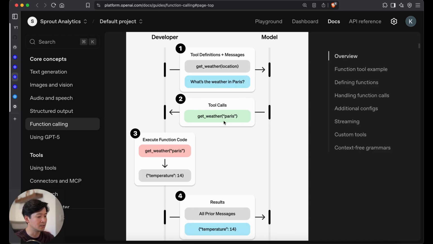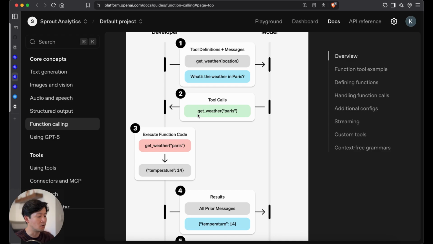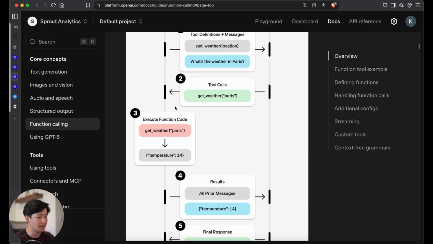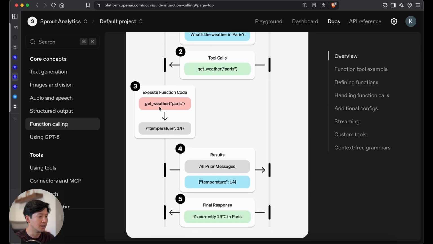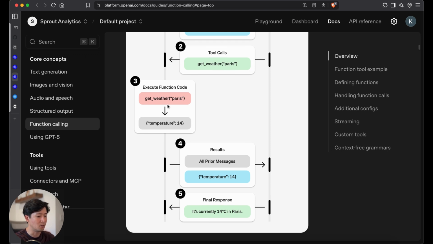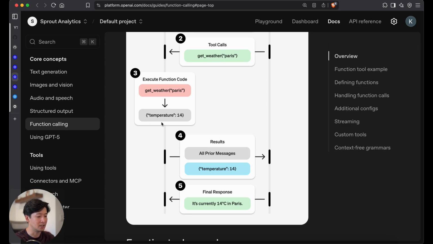What it sends back is a tool call, and that's going to include the name of the tool that it wants to call along with the input arguments to the tool, which for this tool is just the location. It's getting that, again, from the input message. When we get that back in our application, we then have to call this tool, which is just a Python function, and pass in the input arguments that we're getting back from the LLM tool call. We get back a response from executing that function. In this case, it's a JSON object that says temperature is equal to 14.